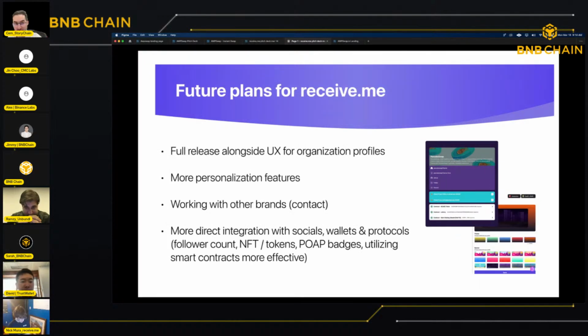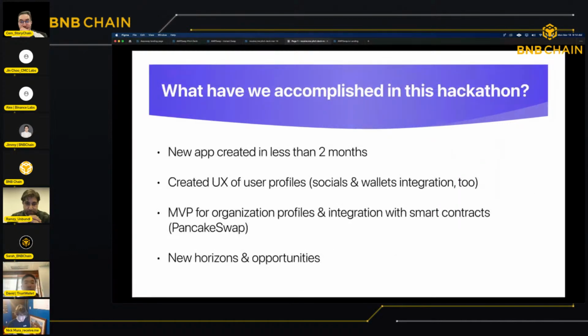So currently that's going to be our focus for the next few months, trying to develop the introspection and functionality for organization profiles, working with other brands, seeing what features they want, more personalization features, more metadata, adding a bio, and obviously more direct integration with DeFi protocols and social media APIs. So we've accomplished a lot in 2 months and during this hackathon, we've developed that entire app that we demonstrated for you guys, the user experience for boost profiles, and we've provided ourselves a lot of groundwork and introspection for how we want to take this to the next level.